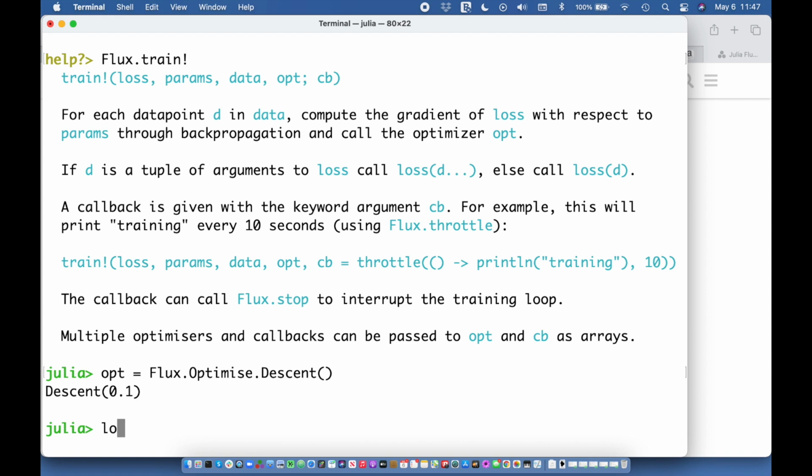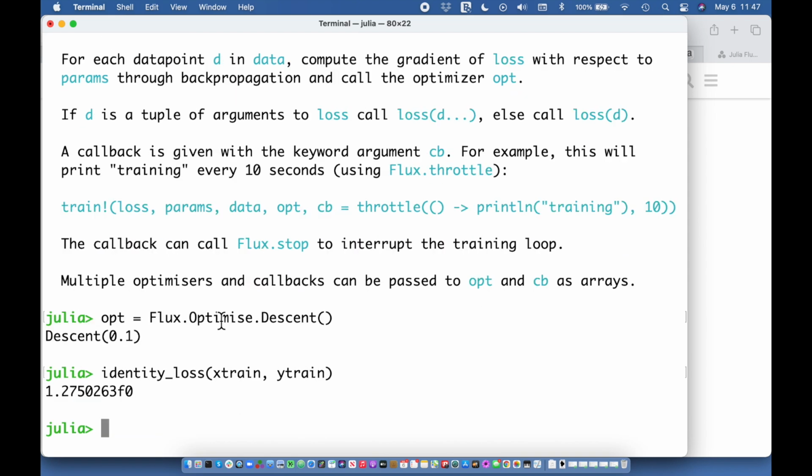So let's go ahead and see. What is the loss for this thing? Loss for the model. So the loss, and we're going to pass it x. This is the identity loss. And we're going to pass this x train and y train. Okay, so this loss is 1.2. We ought to be able to do better than that, but let's go ahead and train this thing.